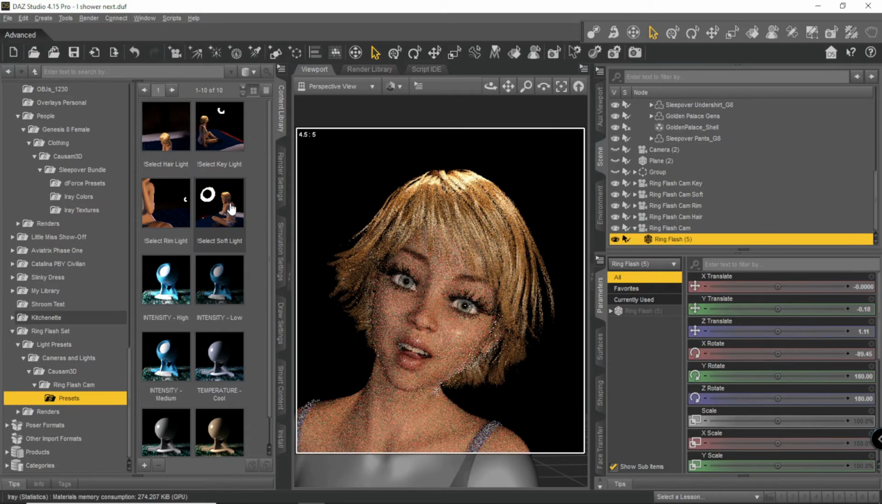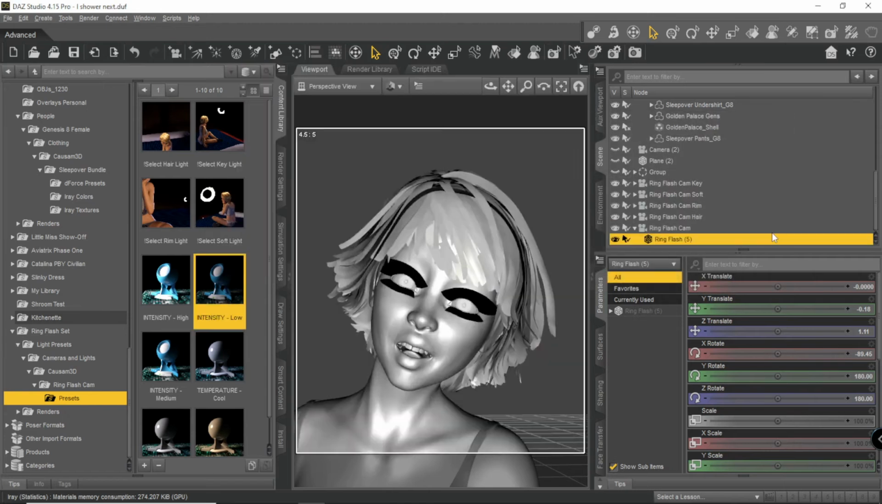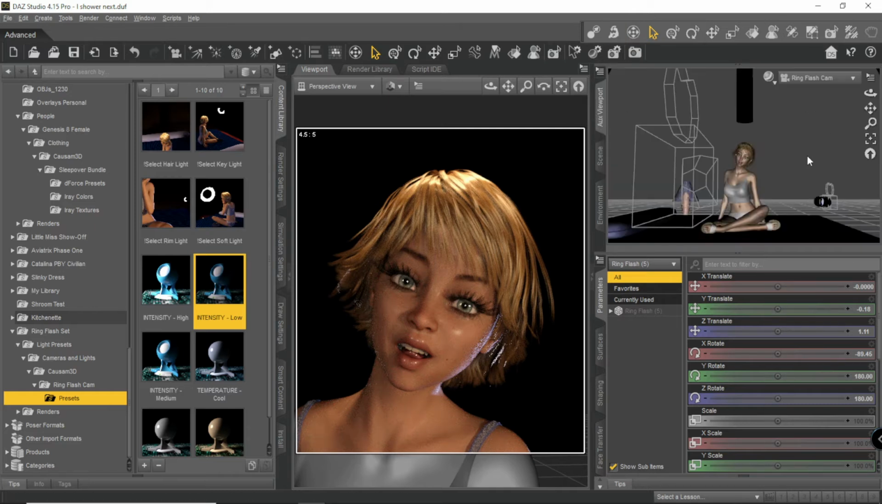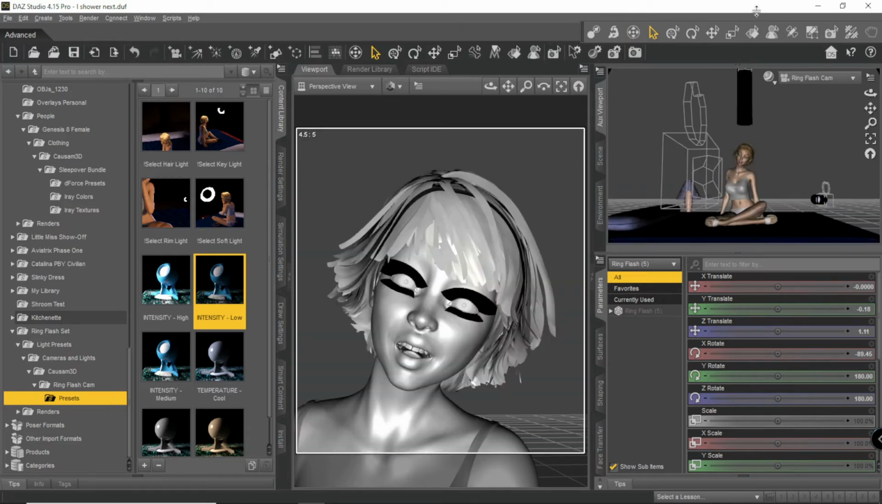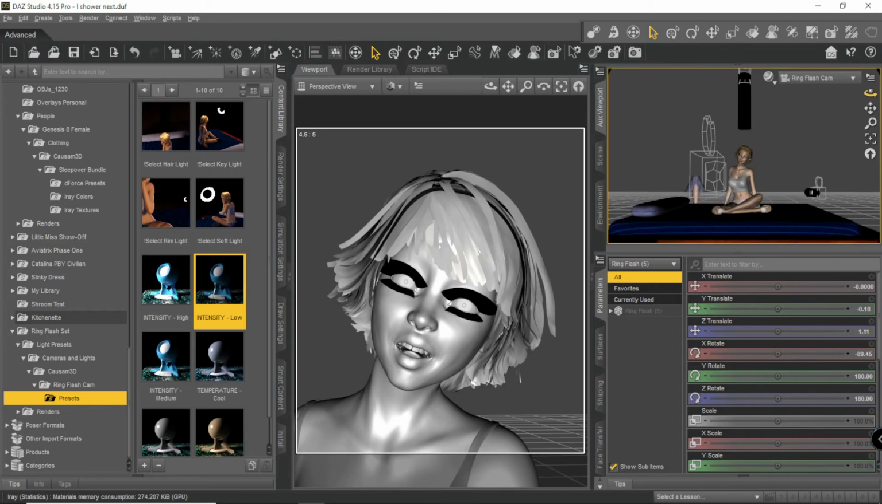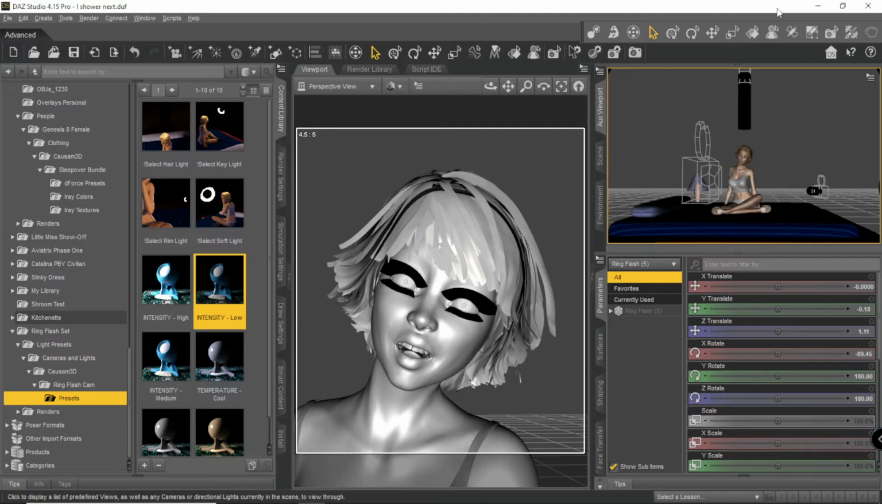Ring flash 5, and we're going to give it a low intensity. Okay, and now if you look right in the center of her pupil, you can see the reflection of that ring flash we just added. And because it's at a low intensity and we've dollied it out, it's not changing the lighting much, if at all. It just puts something there for her to reflect out of her eyes.